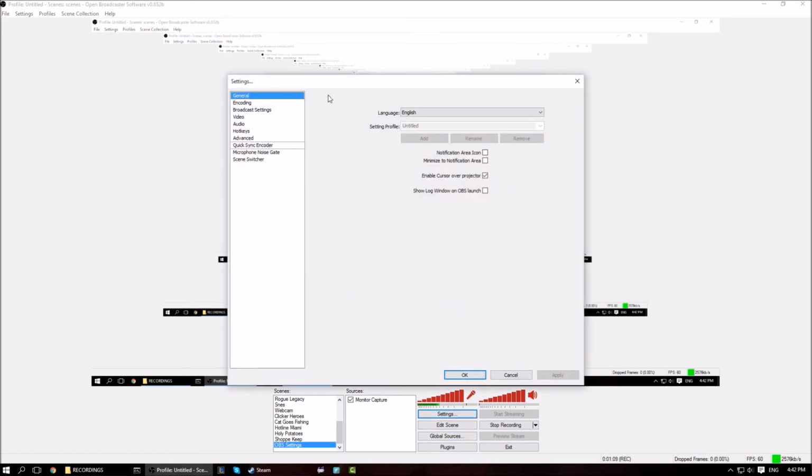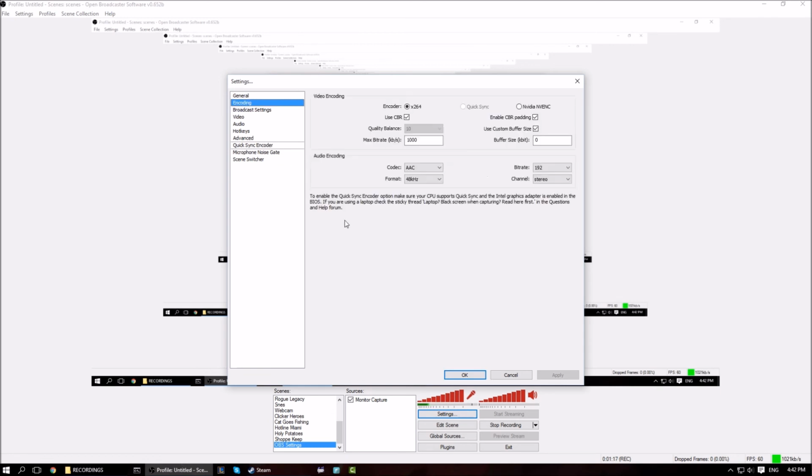Anyway, when you load up, these two boxes here will be empty, and you'll have all these settings here. So basically, we'll go through the settings first. In general, you just pick your language. This is not much. Go to encoding. Now, I'm not a tech wizard. I don't know why these settings are good. Just from trial and error of looking at other people's OBS videos, looking at forums, everything like that, these are the settings that I use, and these are the settings that work for me. And this is what I use to record everything.